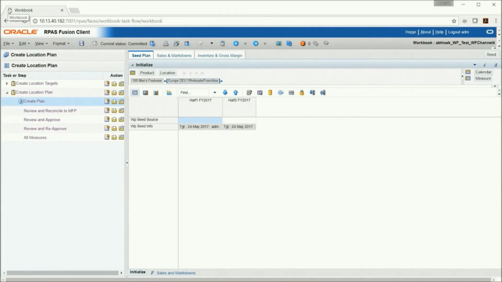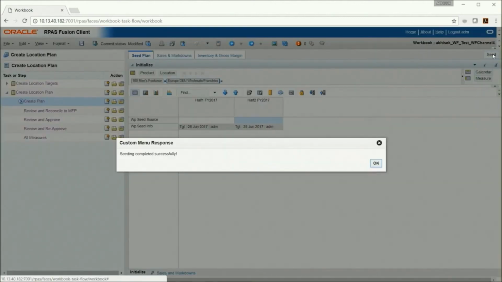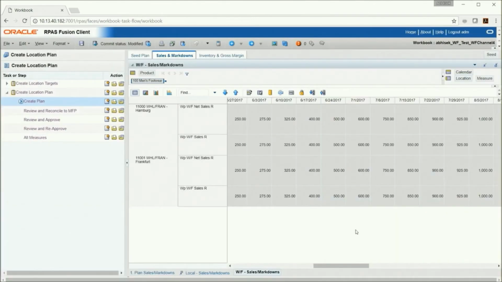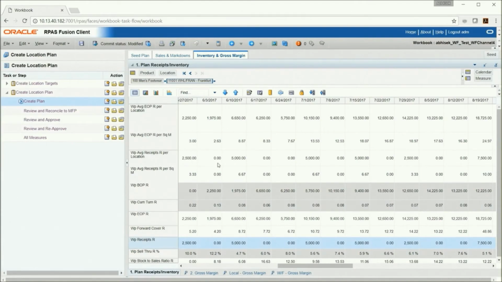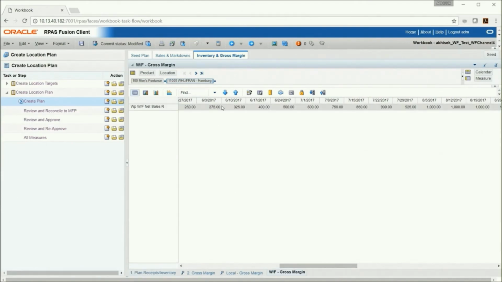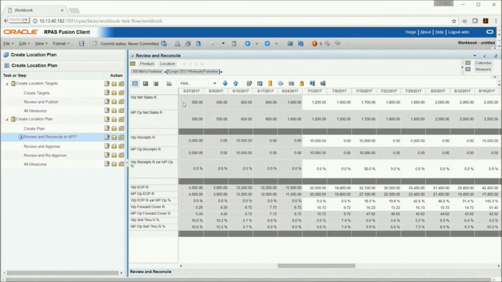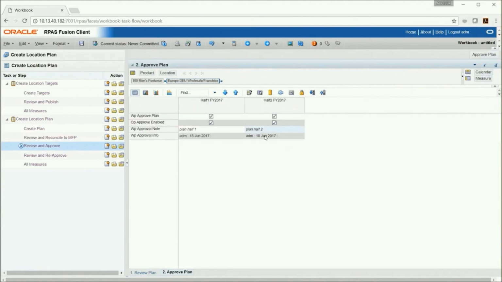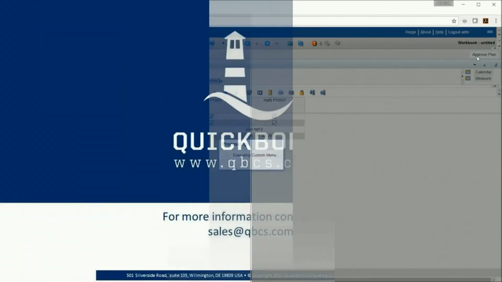Location planning is the process in which planners create the location plans at the store level, and finally these plans are compared to and reconciled against the merch plan. In this example, both Half 1 and Half 2 have been selected to be seeded with target data for Europe DEU, warehouse, franchise channel. Once the data is seeded, then the users can plan for the KPIs, sales and markdown, and gross margin. The KPIs set are then reconciled with the merchandise plan targets, OP measures, and once reviewed, the user can approve the plan.